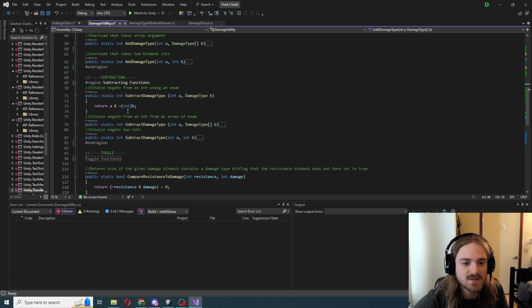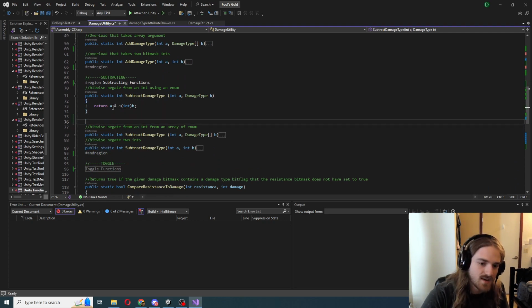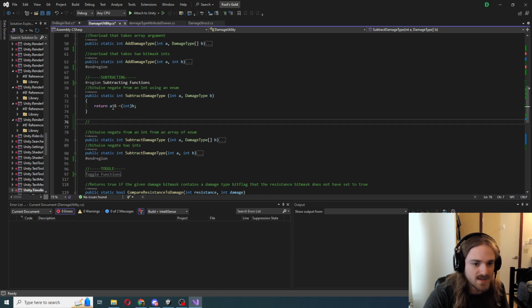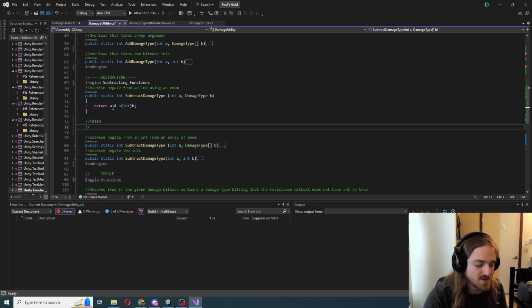Another thing you'll possibly need to do is subtract bits from each other. There's no actual bitwise operator for that, but we do use a different type of operator. We use the bitwise invert. What the bitwise invert does is it takes a bit integer and just inverts it like that.